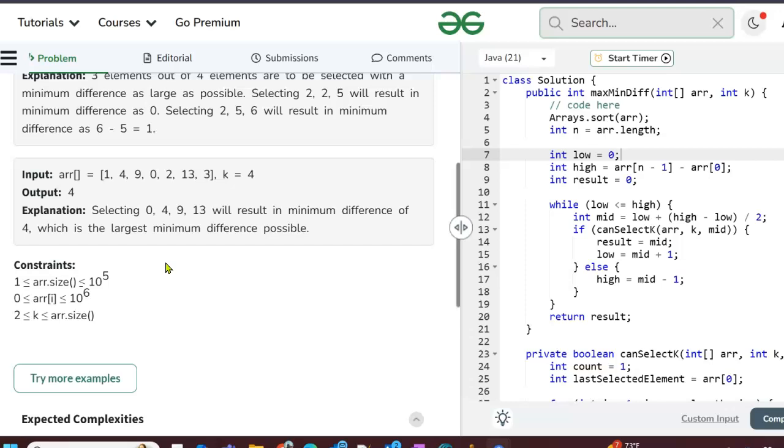Now this one is a little harder to see with the unsorted array. You don't want to select things like 0, 1, 2, 3, 4, because then you're going to get a minimum difference of 1. But if you selected 0, 4, 9, and 13, then the minimum difference is 4. And that is the largest minimum difference possible.